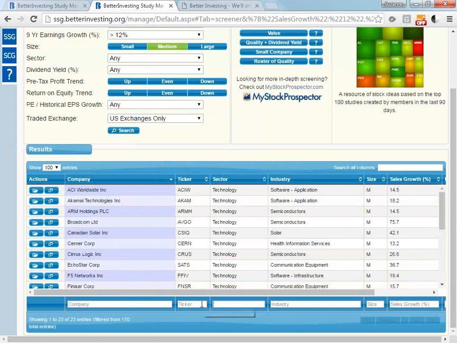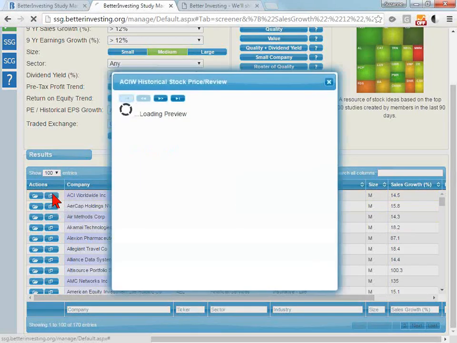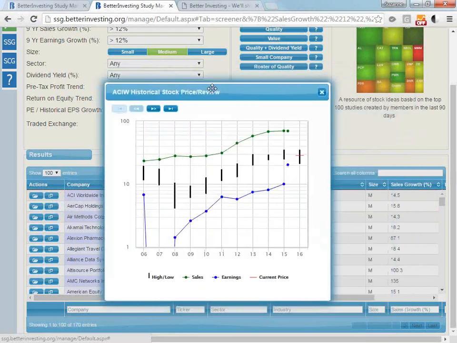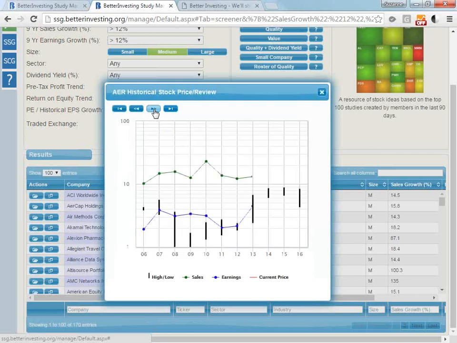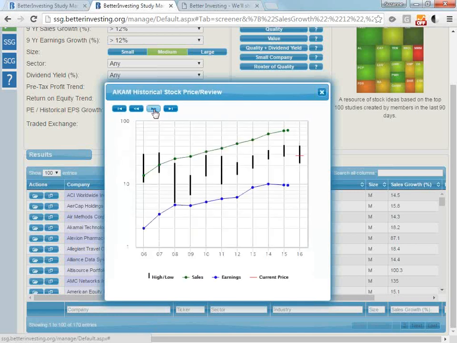So any of the columns can be filtered, and one of the cool things that we like to deal with is this preview data button. If you click on that, then for this particular company, which is ACI Worldwide, you get to see a little mini SSG. So when we're looking for some basic visual analysis, some up, straight, and parallel, we can sort through and see which ones might meet our visual filter as well.